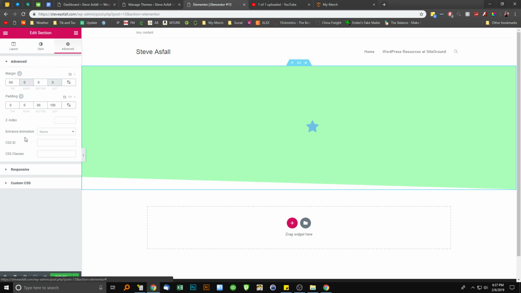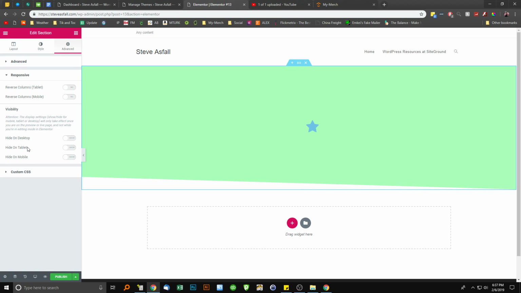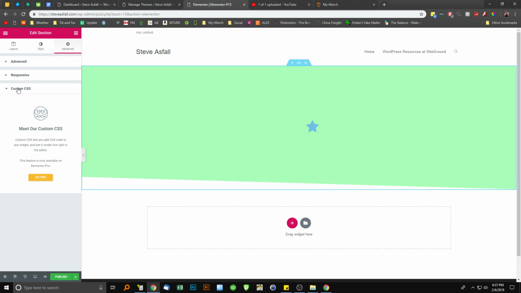So that's just about everything that there is to do with layout. I really don't often come down into responsive. But it can be useful for some things if you want to hide a section based on what device it's on, and then you have custom CSS for that as well.